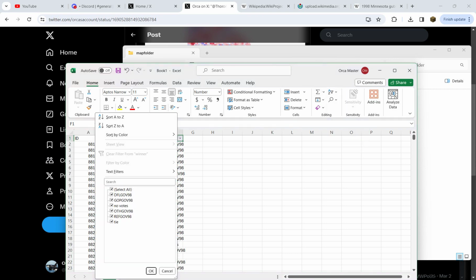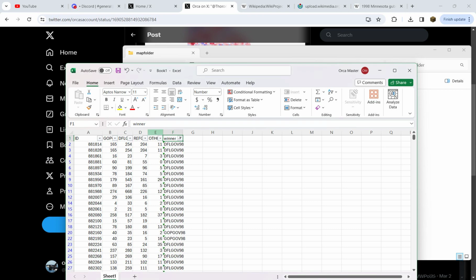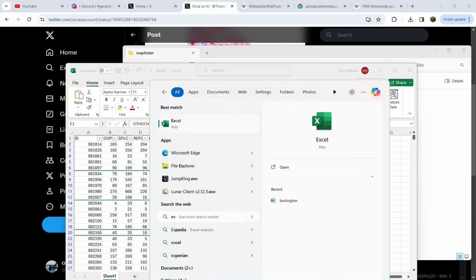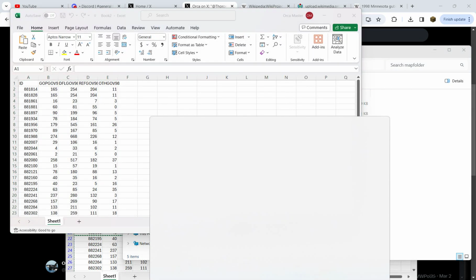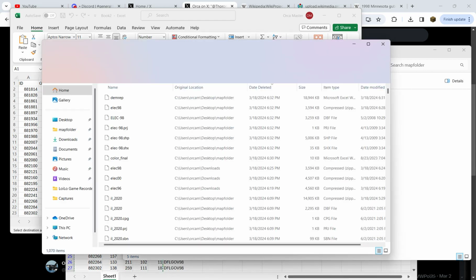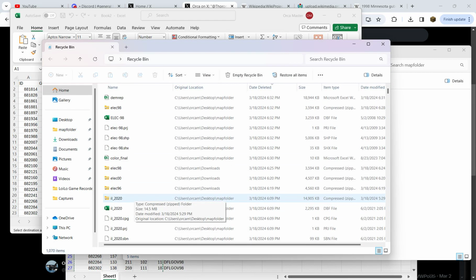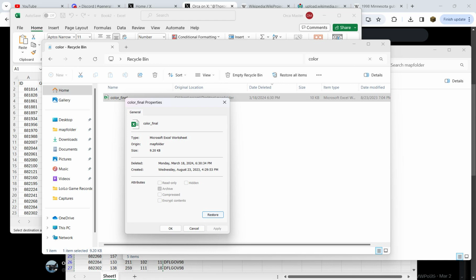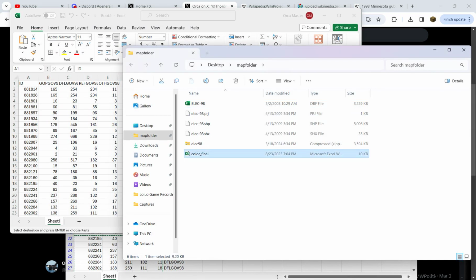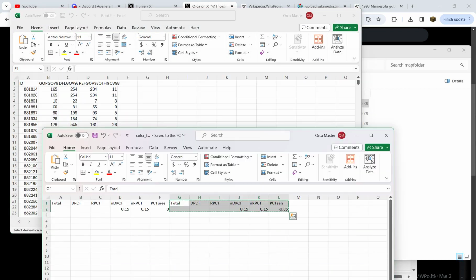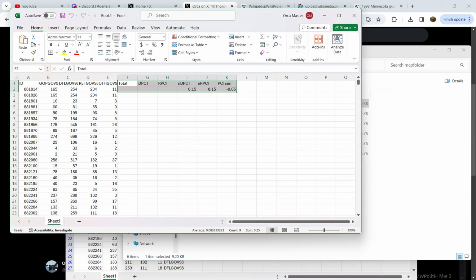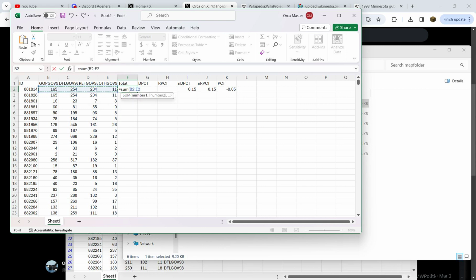Then firstly, I'm going to grab the Democrat and Republican ones and drag that onto a new color ramp. And then from my recycling bin, I'm going to get the color file, so that I can get the down ballot color ramps, which I used in video 6. And then for total, of course, this is basically the same thing.